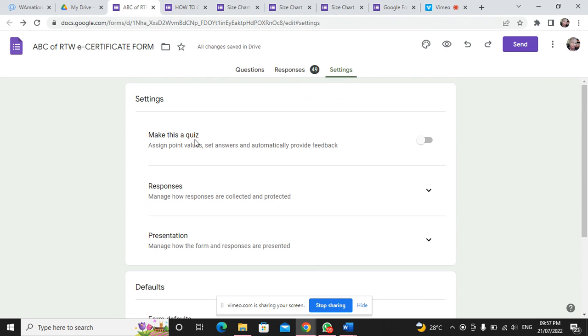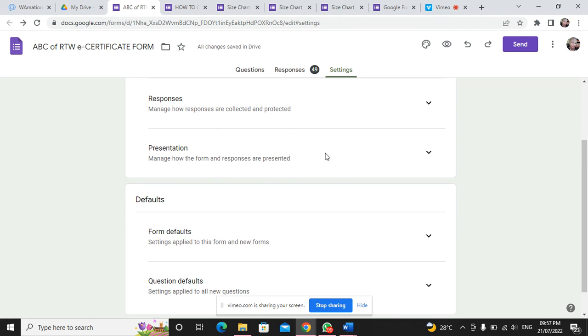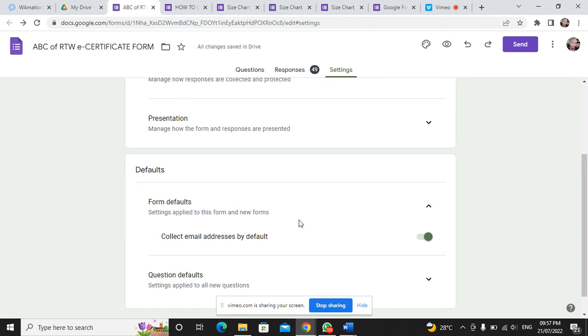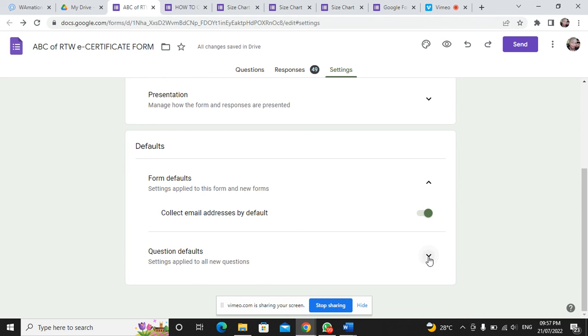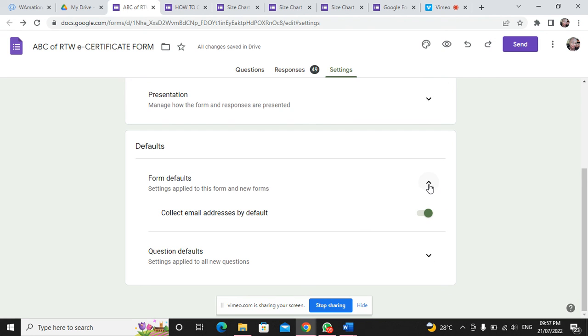Then I'll go back to this setting and show you your form. You can make your form in the form of a quiz. You can use this form for examination purposes, make a quiz out of it and get response. You can manage your response and protect them. You can also manage how you present your response. So, like I said earlier on, by default, forms will collect email, and their answers are required by default. But you can change any of this if you don't want it on your forms.